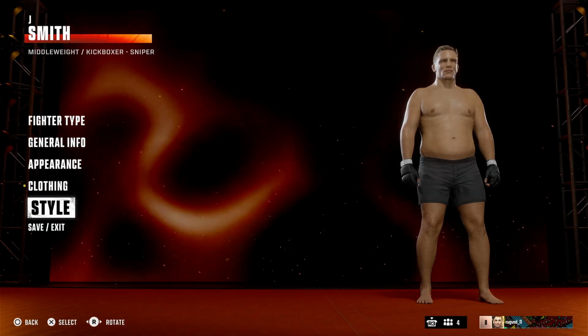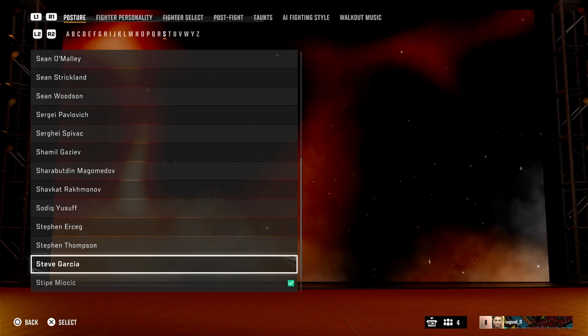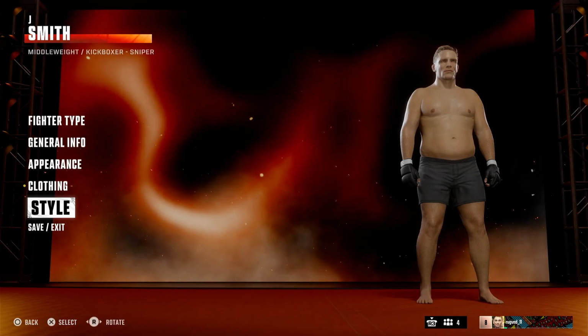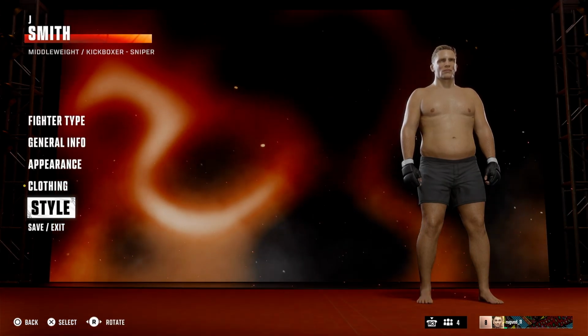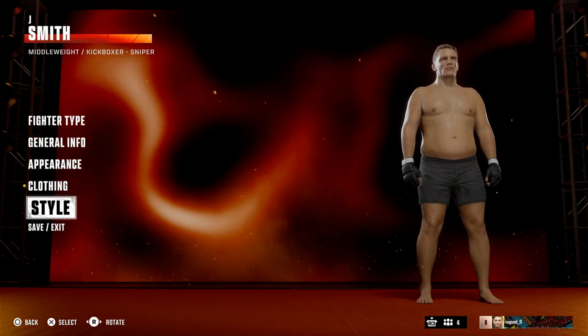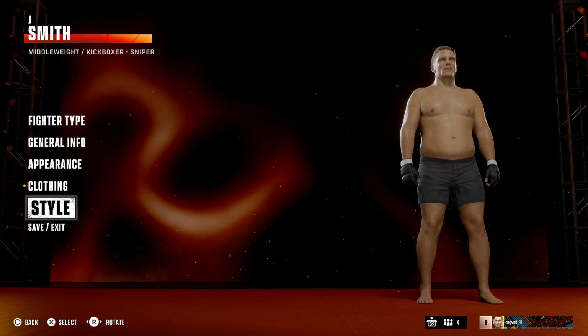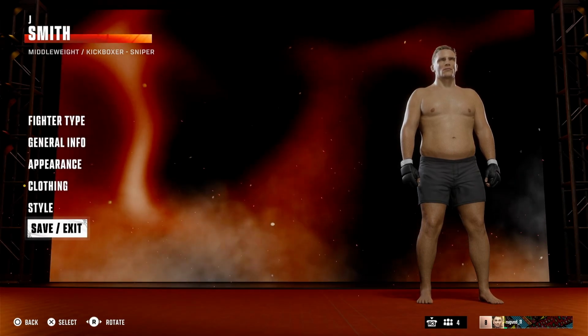Take your time going through each category and adjust the settings however you'd like. You can make your fighter look realistic, recreate a famous athlete, or design an entirely original character. Once you're happy with everything, simply save your fighter and they'll be ready to use in UFC 6.